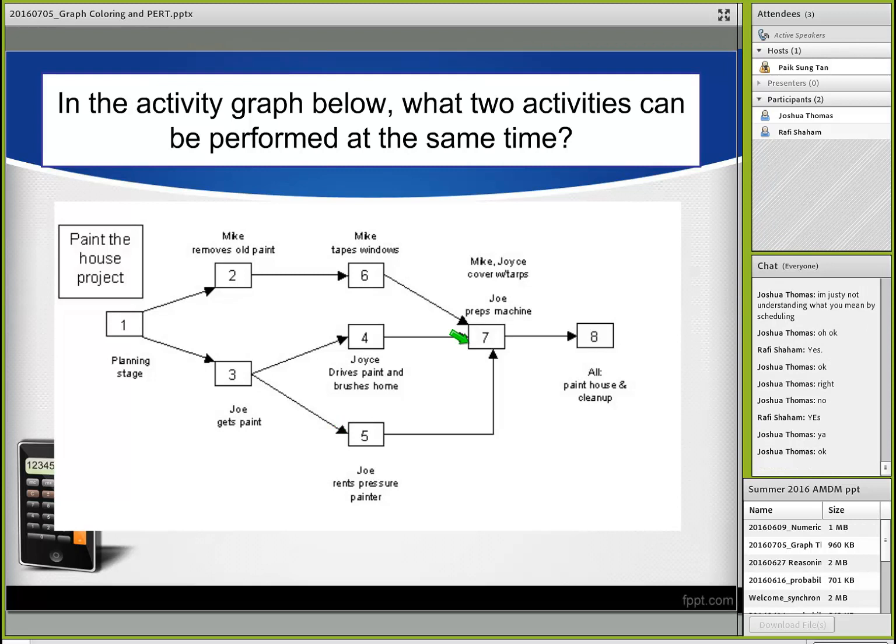And then after all is done, you see this arrow all going to activity 7, meaning activity 7 can only be done after 6 is done, after 4 is done, and after 5 is done, because they draw an arrow. And for activity 5, you require activity 3 to be done before you can do activity 5. Okay? And then same goes to 6. To do activity 6, Mike has to remove all paint first before he can tape the window.